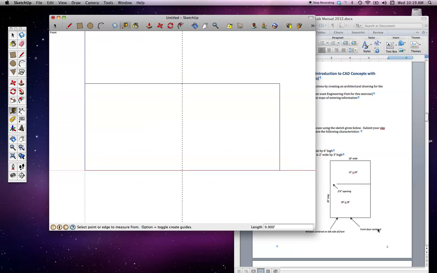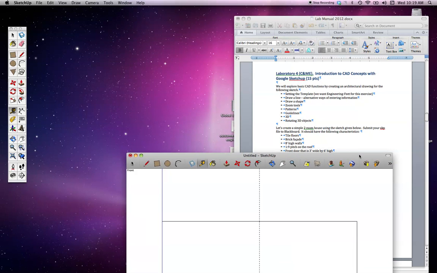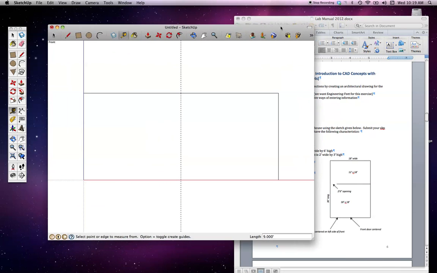Now the door is centered on that, and the door is 3 feet wide. So it's 1.5 feet either way. So I'm going to come here and go over 1.5 feet. And then I'm going to come over here and go over 3 feet. The door is 6 feet high, so I'm going to come up here and go up 6 feet. Now I can draw a rectangle for the door.